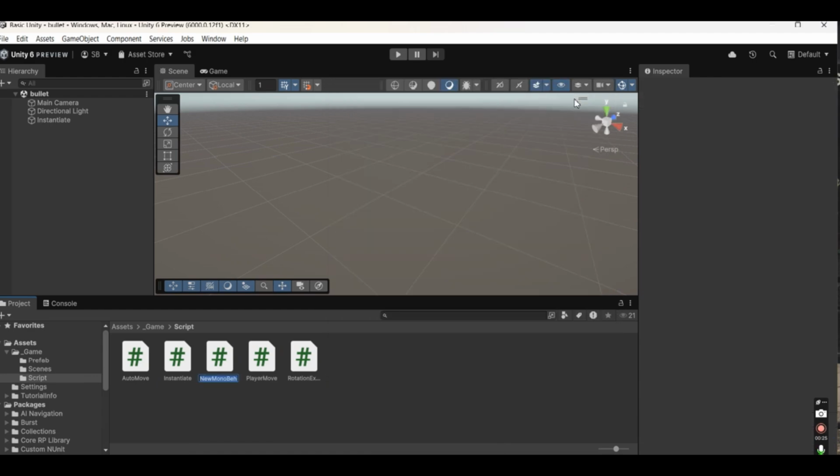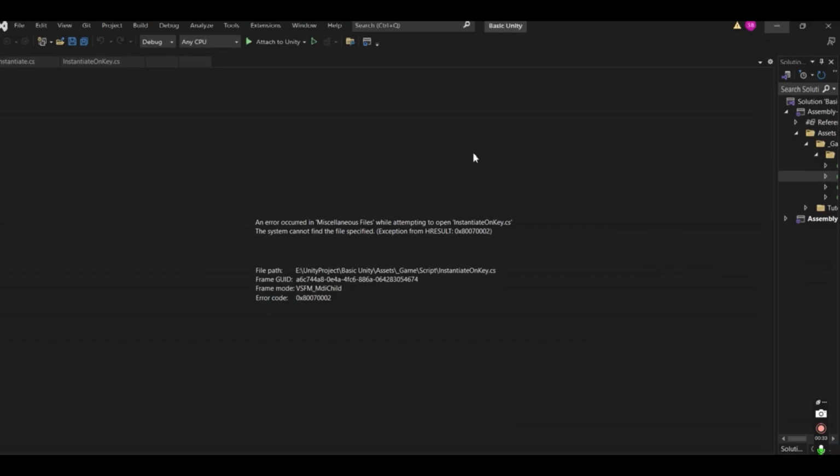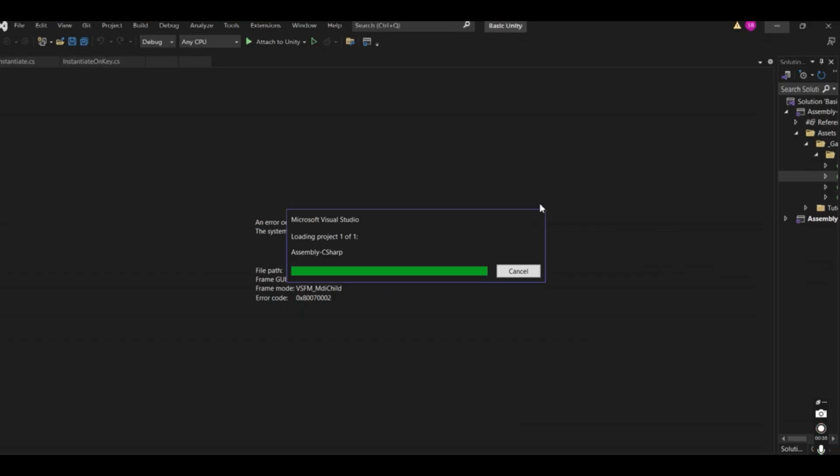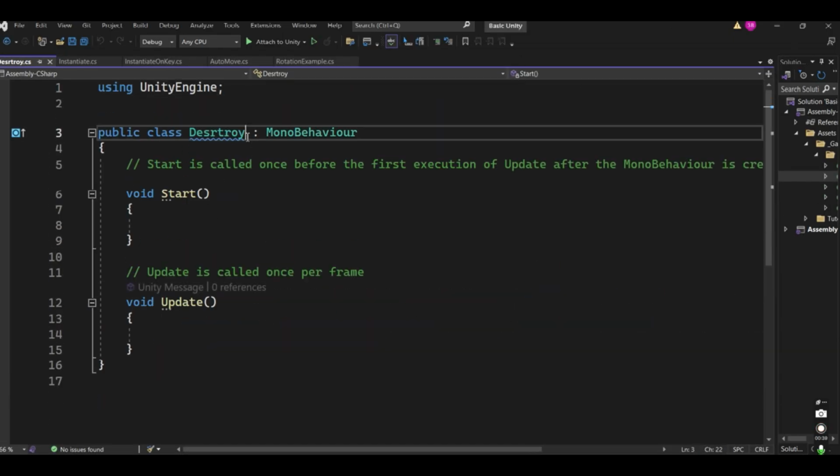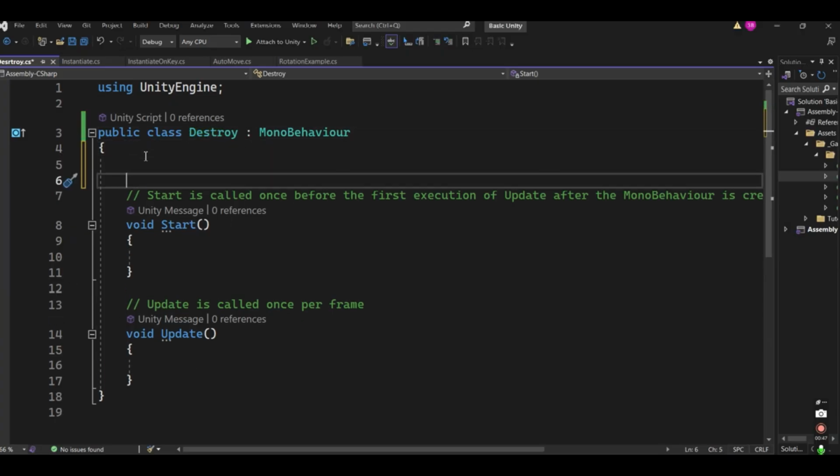So basically let's write a function Destroy. It's very easy code. So yeah, there is a spelling mistake. I have to change the class name, write the spelling accordingly. So basically we are destroying the game object according to the time.